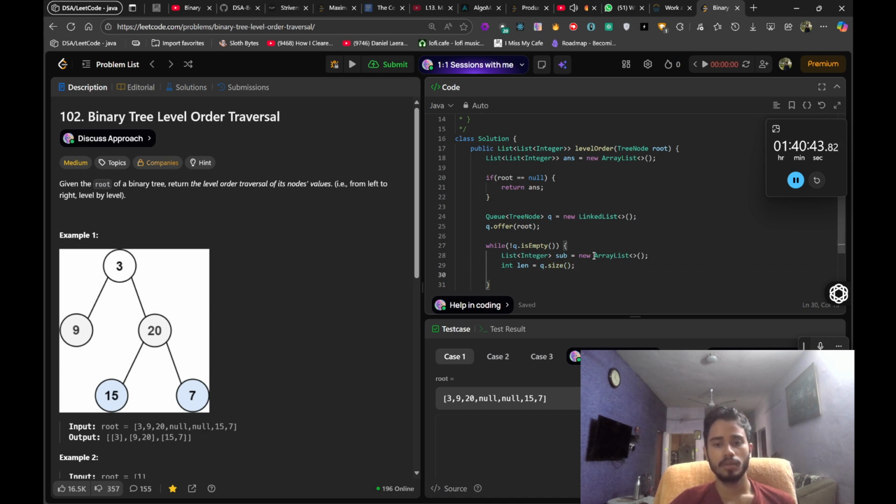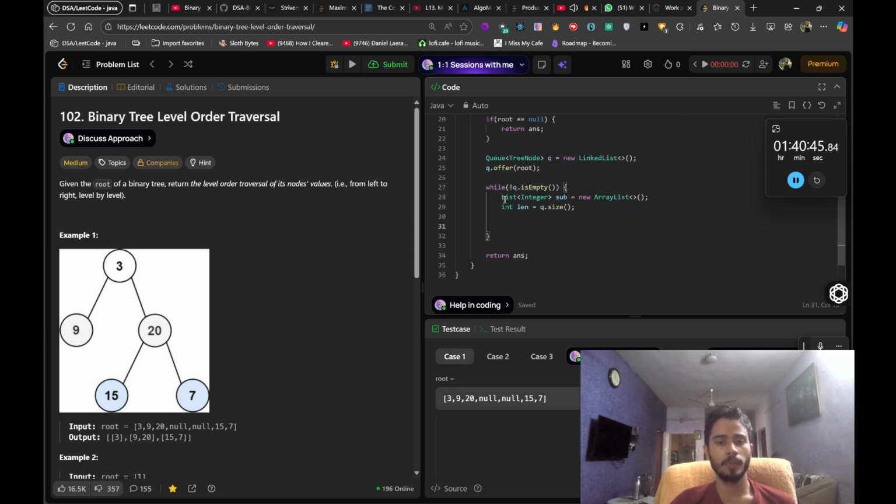Cool. Whenever the while loop runs, I'll have a list ready for me. That's it. A new list ready for me, a fresh list ready for me. So yeah, I'll have a for loop now. I'll say for int i = 0, i less than n, i plus plus.